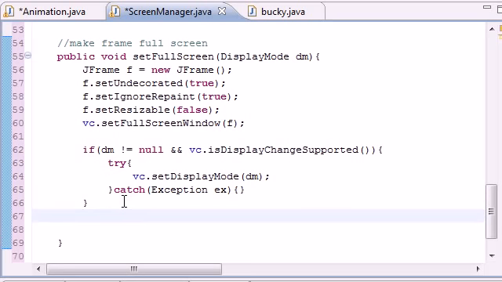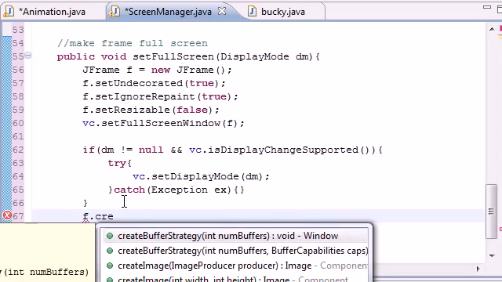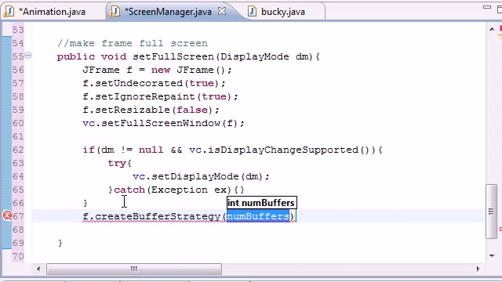So now outside your if block, one last thing you want to do for this method is you need to create that buffer strategy. And I told you what it was, and it sounded pretty confusing how to do all this. But now what we can do is take that frame that we made and createBufferStrategy. And the number of buffers is 2.